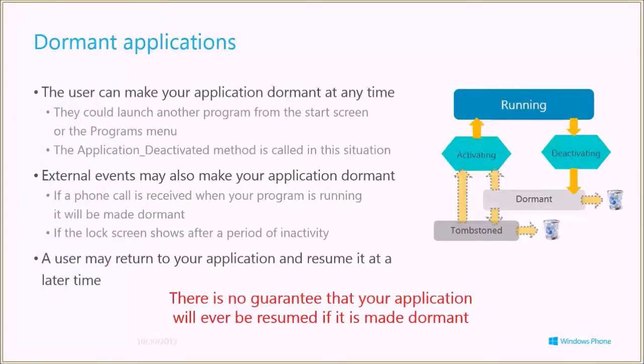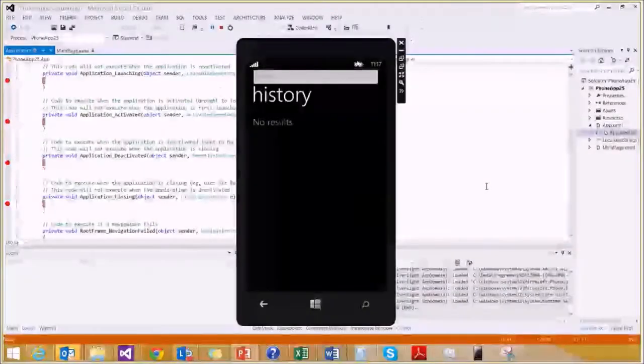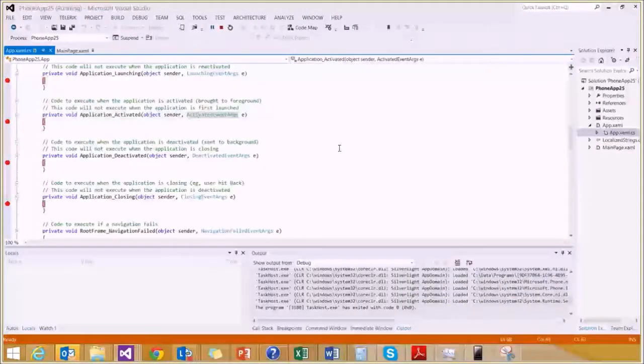So there's no guarantee that your application will ever be resumed if it is made dormant. However, you can actually know whether your application is made dormant or is being tombstoned. Let me show you a quick demo about the application being dormant or being tombstoned.